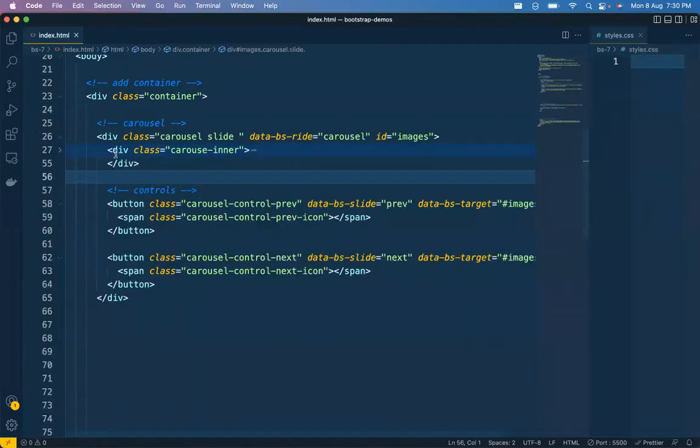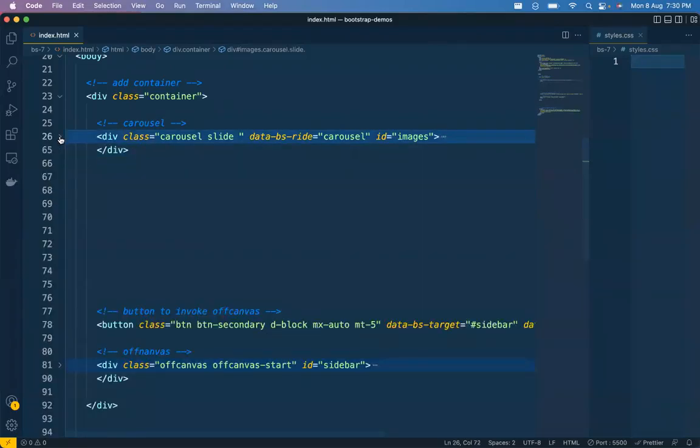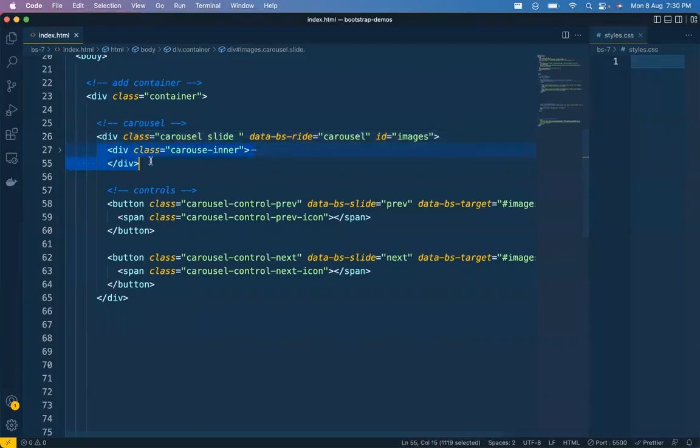Let's check. This is carousel inner and this is total carousel. Instead of the carousel, I have taken the carousel inner in this place, and the buttons are separate elements here.